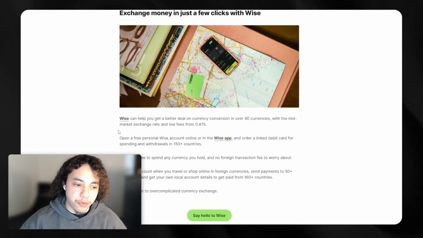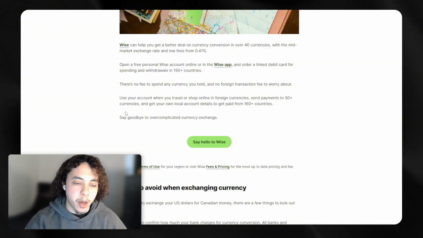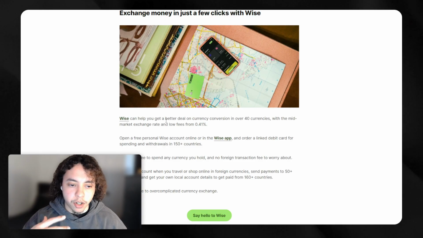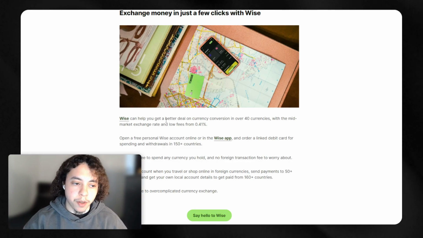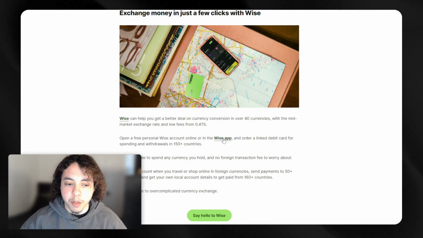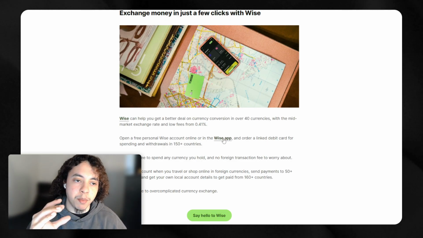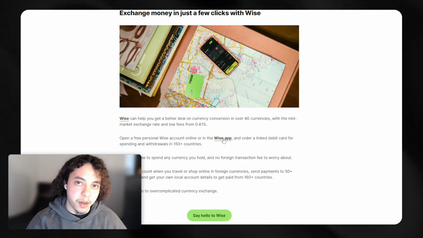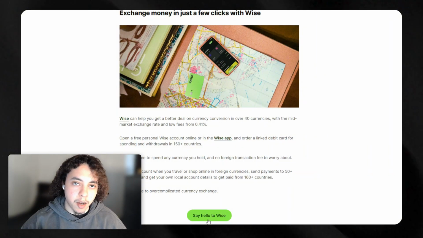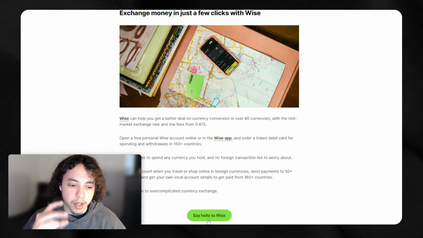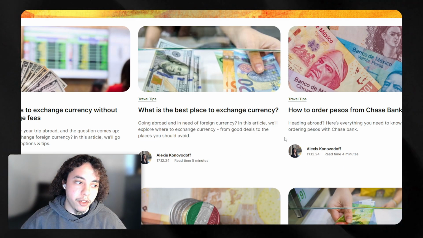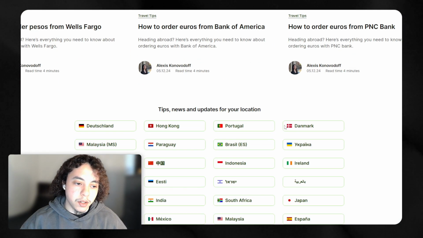Then if you scroll down here, they showcase why they're a better option compared to everyone else, highlighting how you get a better deal on currency conversions over 40 currencies, etc. And then you can open up a free Wise account in the Wise app, and more calls to action. They just drive these people down the funnel to the bottom of the funnel and to convert. They also have really clear and engaging calls to action, and you can see here it says "Say hello to Wise" in green. And then when you scroll down, they have other blogs that you can look into as well.